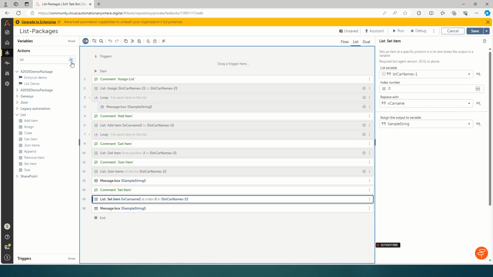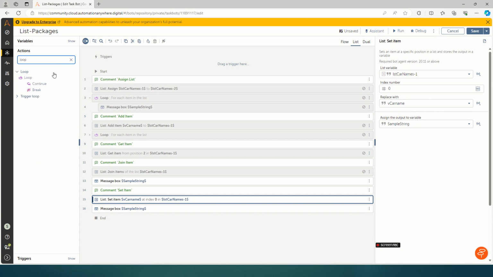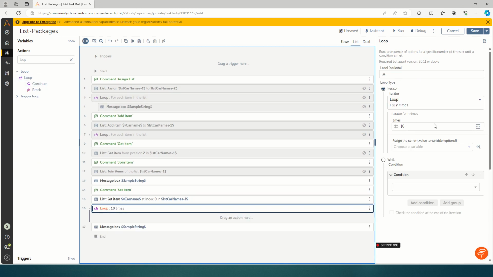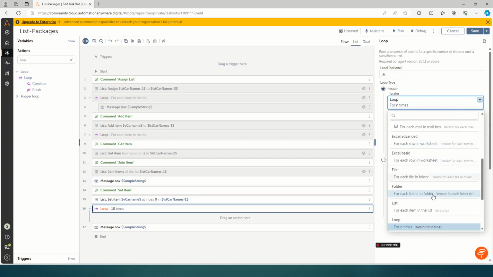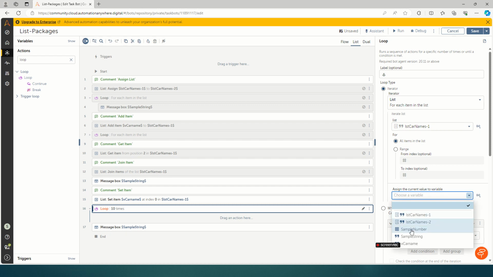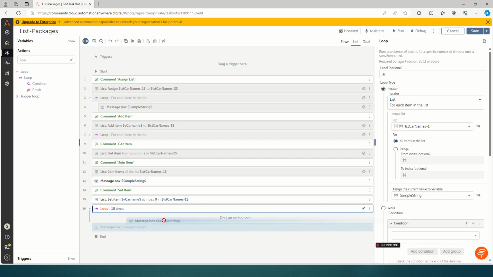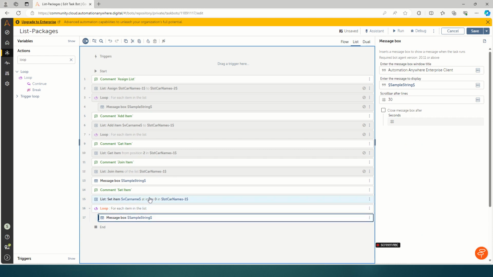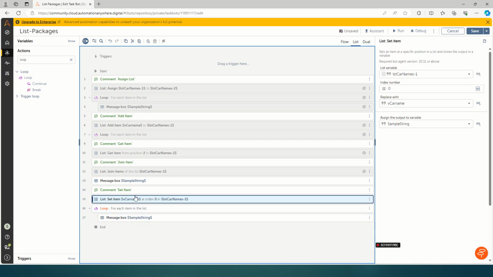So if you want to see this one, we need to use the loop command. So again take this loop and from here in the loop you need to select the list. Okay, so that list variable we need to select, and after that you need to assign that to that sample string variable. So this one I'm dragging over here inside this loop. So now basically what this set item is doing, it is updating the value. So I'm giving the index 0 and the variable to replace with, I'm selecting v car name, right?